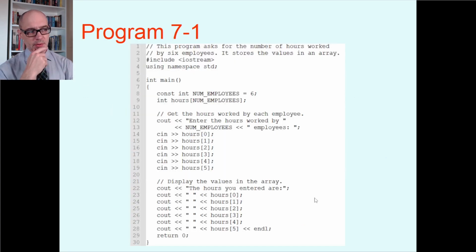So here is the first example program in chapter 7. This program asks for the number of hours worked by 6 employees, and it's going to store the values in an array. So presumably we have a small company here with just 6 employees. How are you going to record all of their hours worked in a particular week?